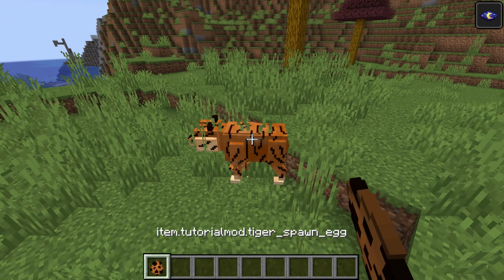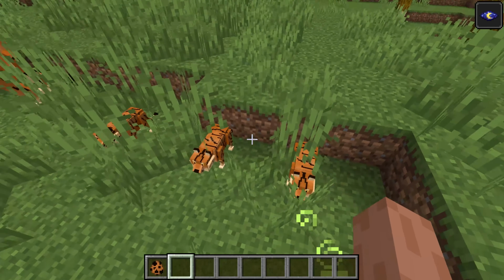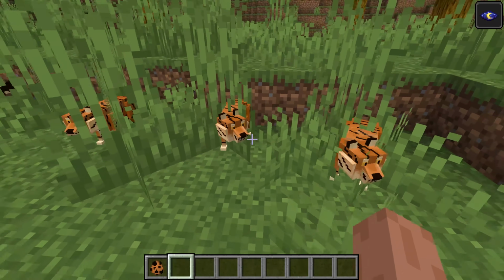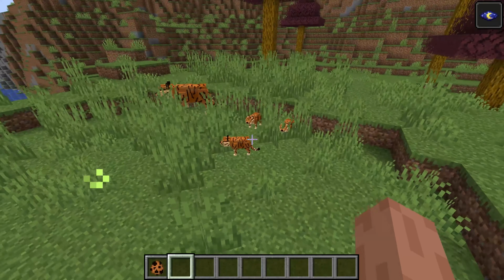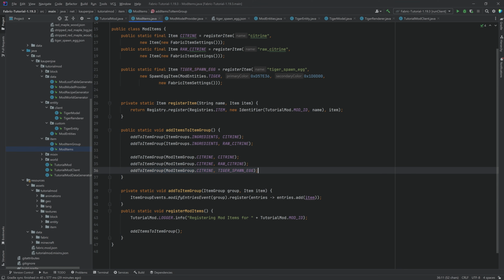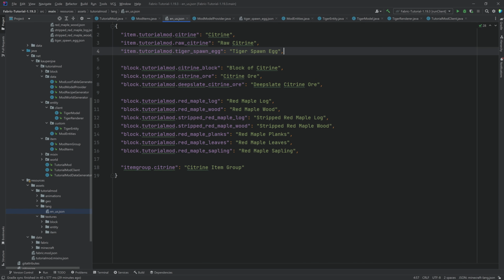And if we spawn a baby, right, there you go. Look at this. Look at this beauty. Look at this. Tiny tigers. Awesome. Absolutely awesome. Well, everything is working as expected. Then the spawn egg is also added to the item group. And last but not least, we can also add a translation. There we go. That will be it.